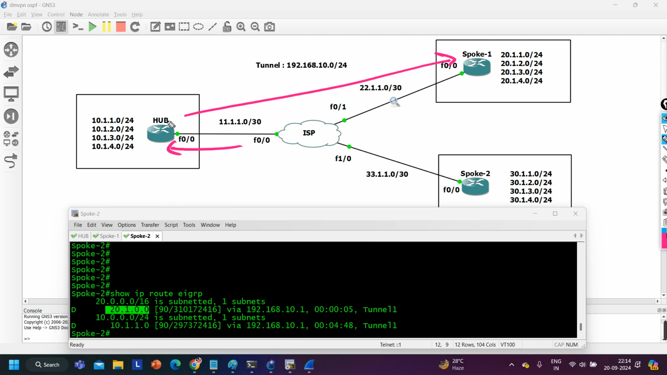So it is using a suboptimal path, so it should inform router number 3 that it is using a suboptimal path. Do one thing: whenever you forward traffic to the 20 network, next time please forward it directly to spoke 1. That's why here we need to configure what? The redirect command. This is the only difference between phase 2 and phase 3. Hope it is clear now.